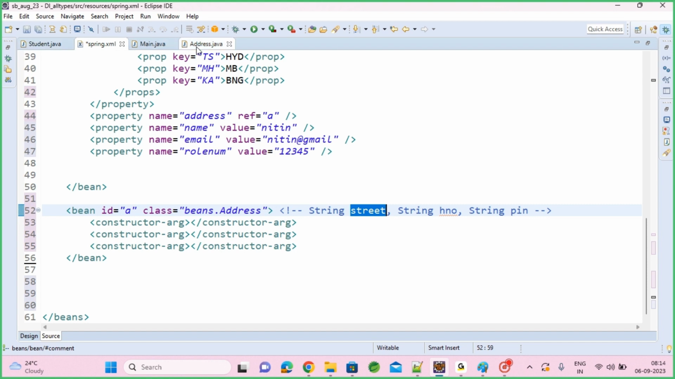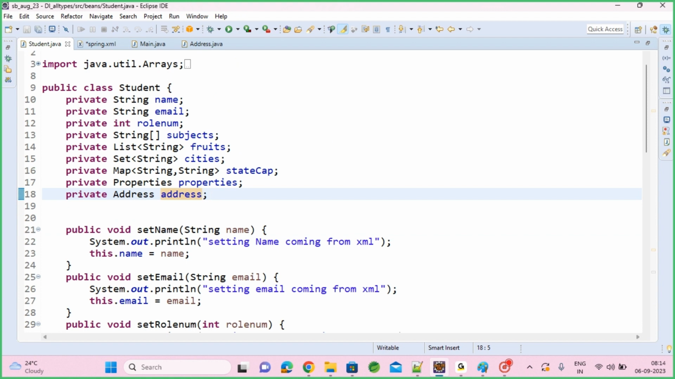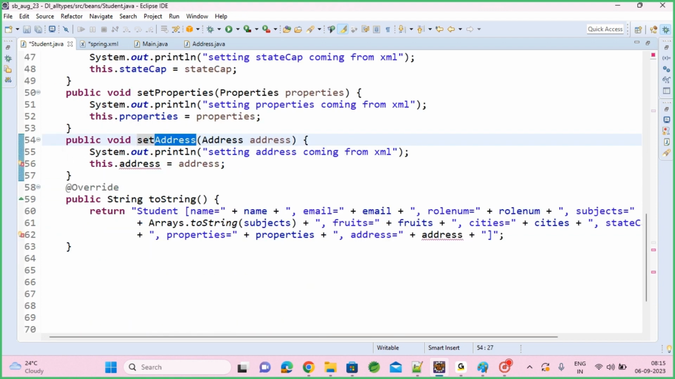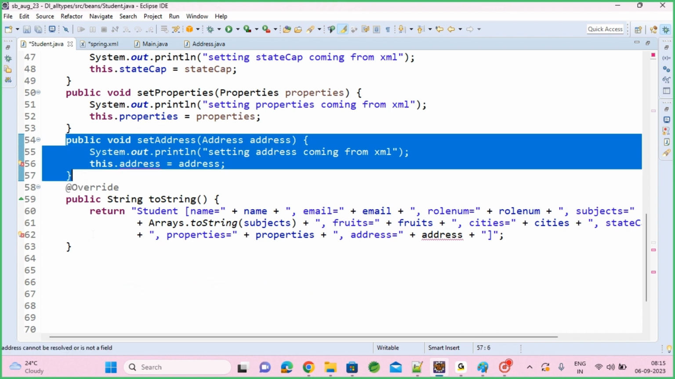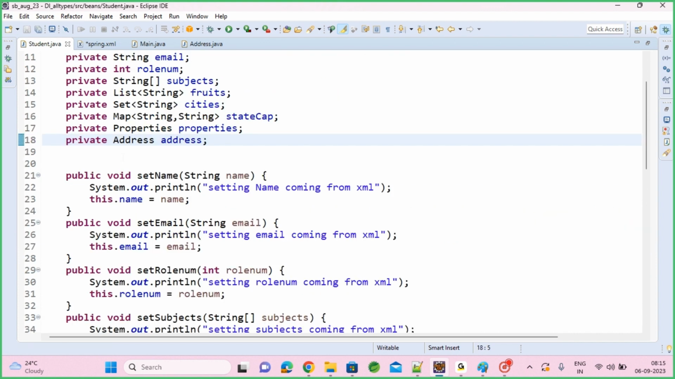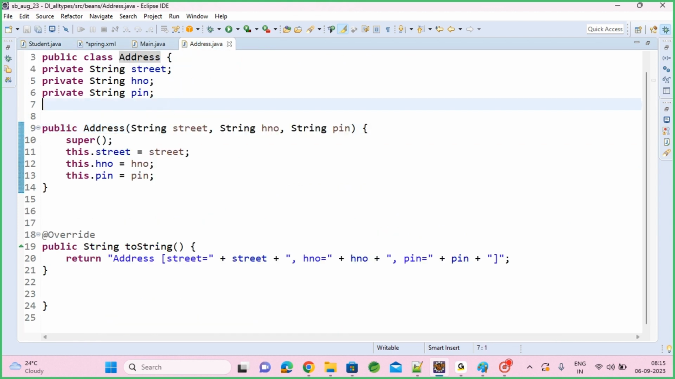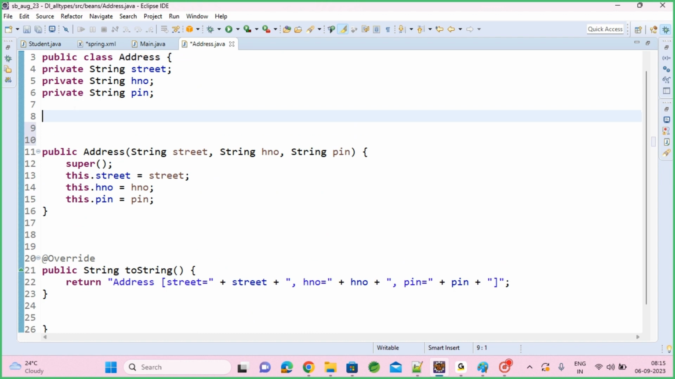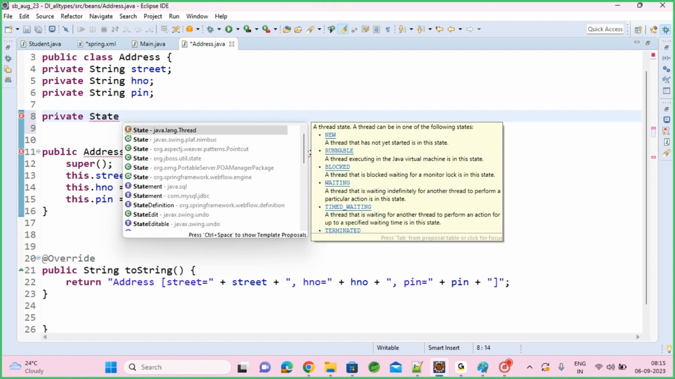You can inject it. Let's say if I don't have the address dependency here, if address only has the student dependency, you can do that. It's okay. In the address class, I'll create one more object, for you to understand. My address class has one more dependency here: a state object reference, I have state.